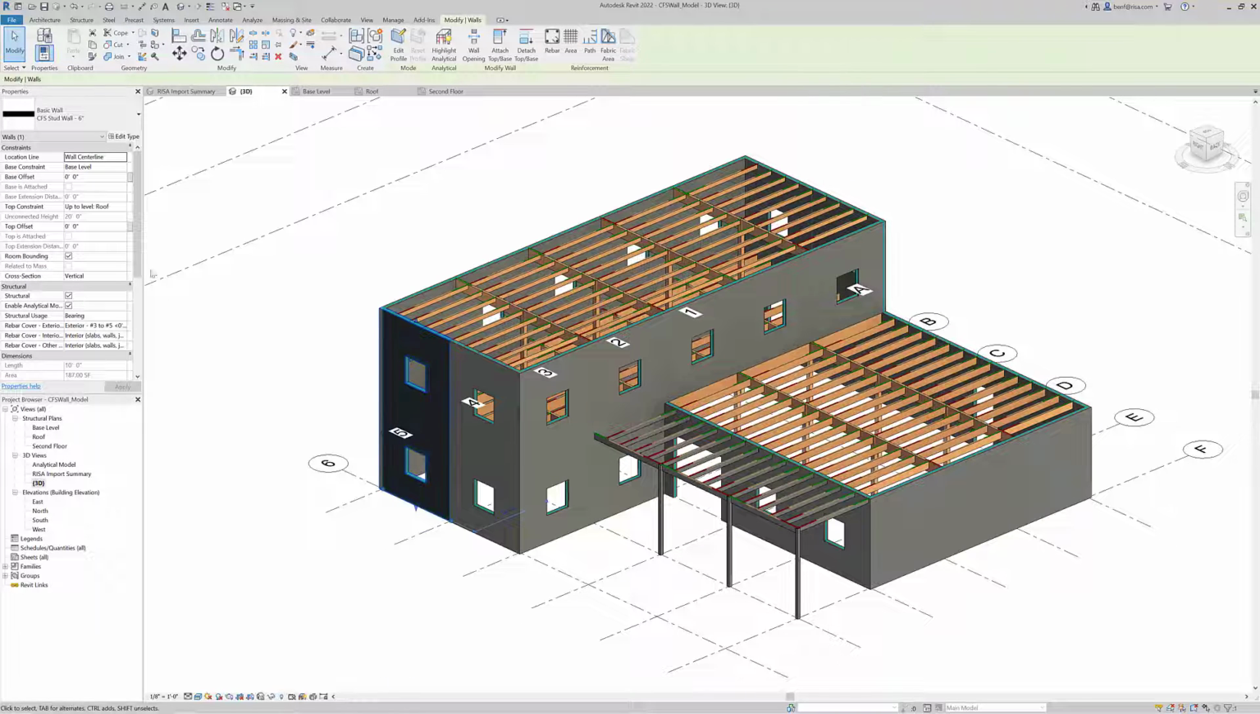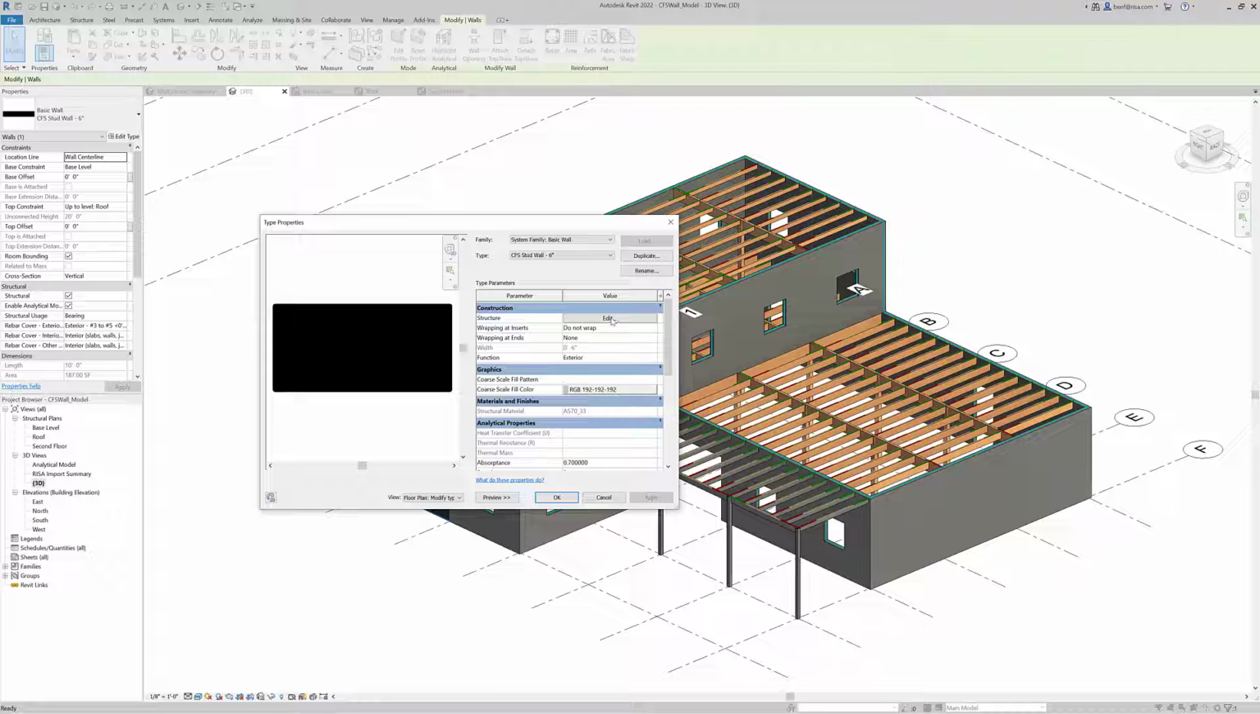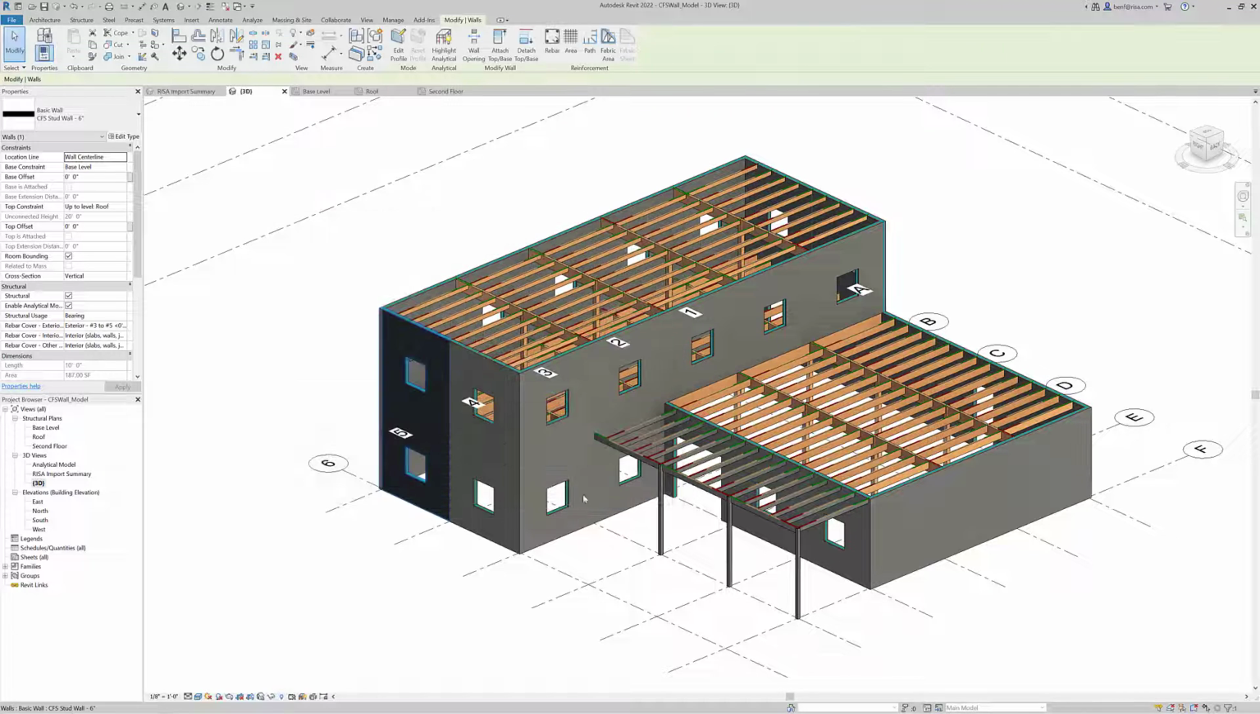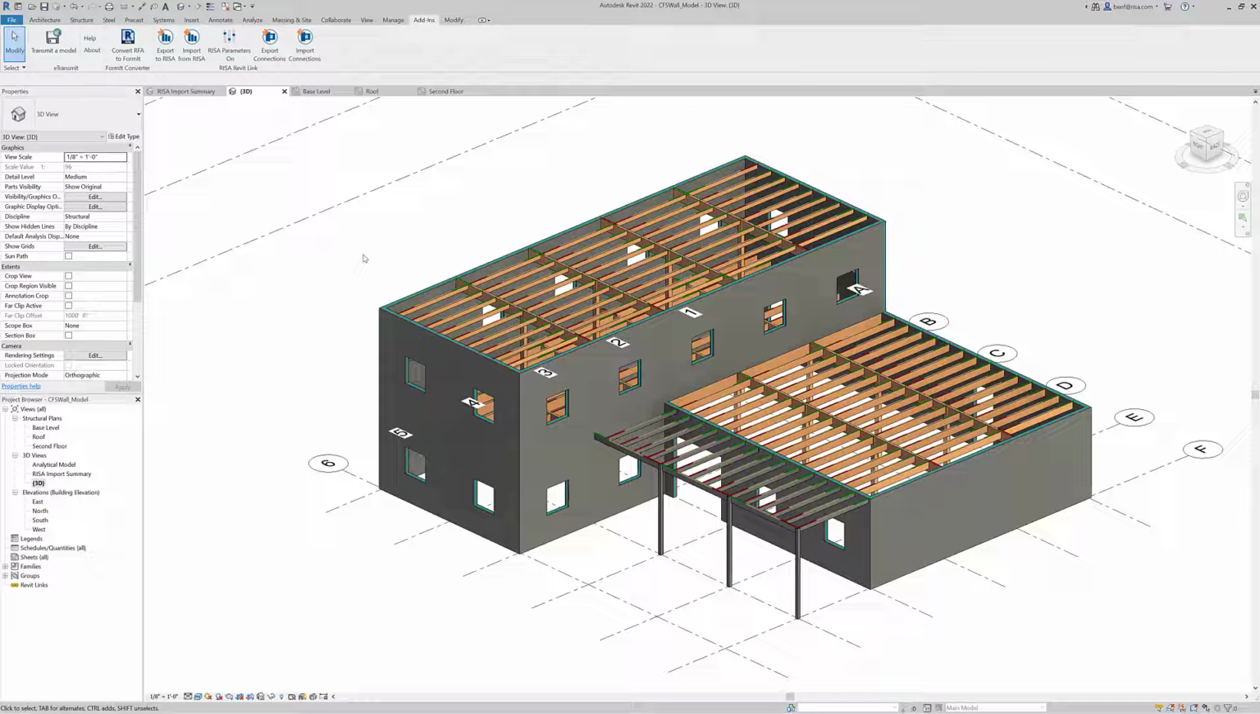So if I select one of those, we can see that they're a basic wall type, ColdFormed steel stud, and this is a 6-inch wall panel. If I edit the type here, we can edit the structure. In the editing of the structure, we can see the material here. We can also edit the thickness. This is just going to edit the depth of ColdFormed stud that's going to be used and transferred into RISA Floor.